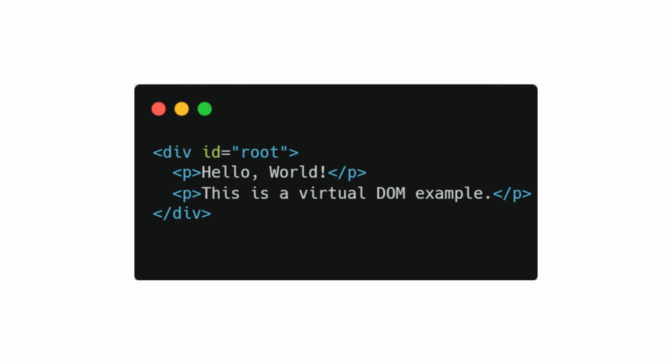With the virtual DOM, React creates an in-memory representation of the HTML structure, which is called the virtual DOM. When you update the text content of the first P element, React updates the virtual DOM and then calculates the differences between the previous virtual DOM and the updated one. Finally, React updates the real DOM with only the necessary changes, which is much faster and more efficient. So, instead of having to make multiple changes to the real DOM, React only makes the minimum necessary changes, making updates faster and more efficient. This is the key advantage of using the virtual DOM in React.